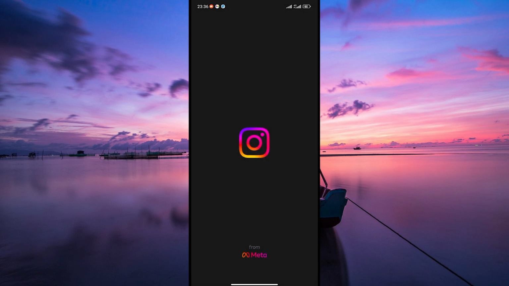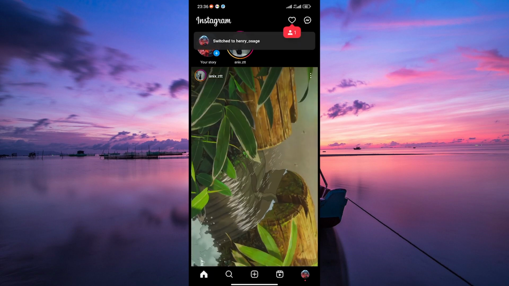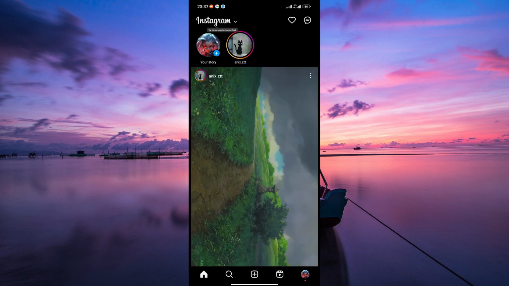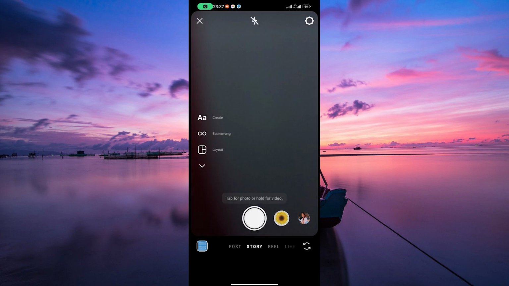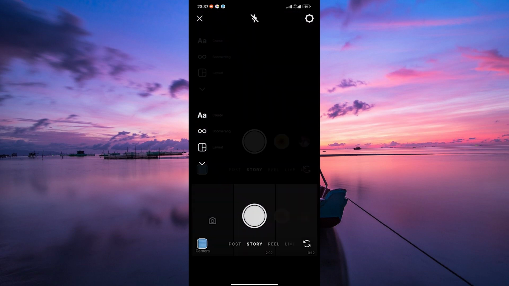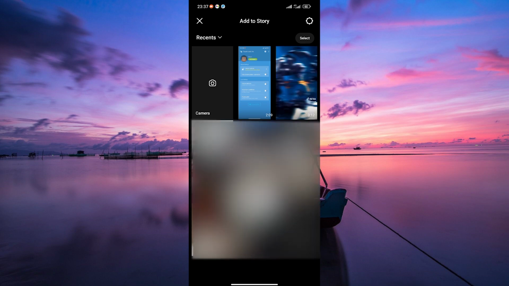Go to your App Store or Play Store to check for updates. Now, open up your Instagram app on your phone and make sure to log in to your account. Once you are in, tap on the plus icon at the bottom of the screen or swipe right to create your story. Now that you are on the creation page, you can record your story or upload one from your gallery. Tap on the gallery icon at the bottom right and scroll through your gallery.